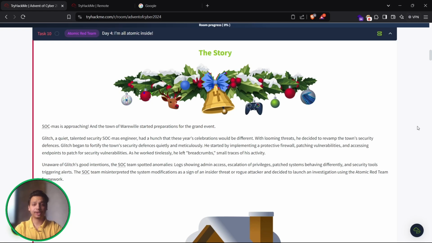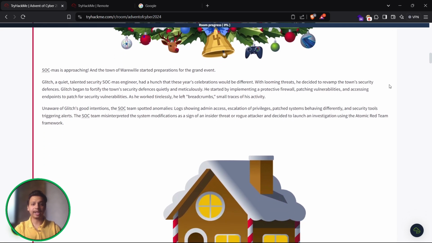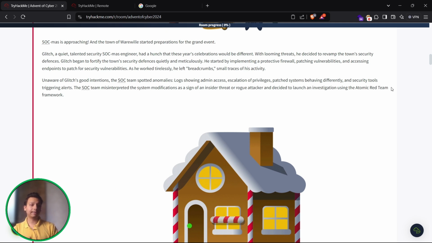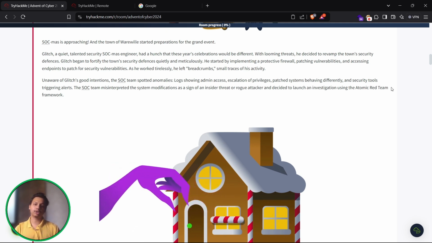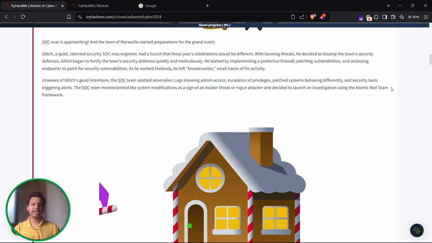So let's just start with today's topic, that is Day 4. Atomic inside. So the festival is approaching and the town started preparations for the grand event. Glitch, a quite talented security engineer, had a hunch that this year's celebrations will be different. With looming threats, he decided to revamp the town's security defenses. Glitch began to fortify the town's security defenses quietly and meticulously. He started by implementing protective firewalls, patching the vulnerabilities, and assessing endpoints to patch for security vulnerabilities. As he worked tirelessly, he left breadcrumbs, small traces of his activity.